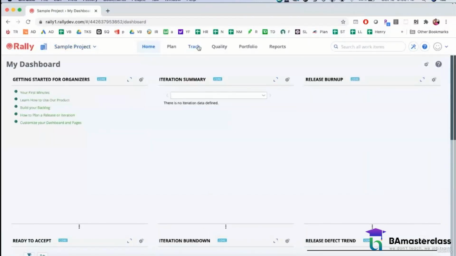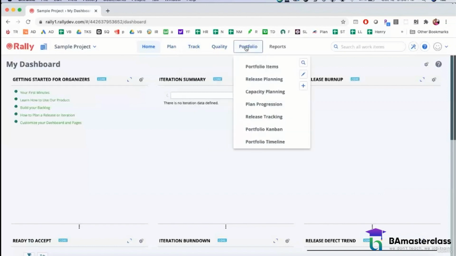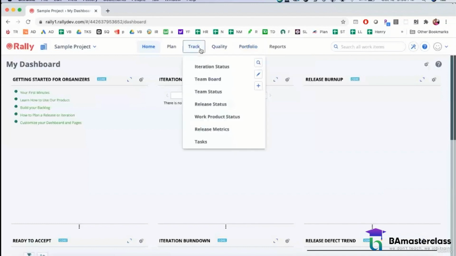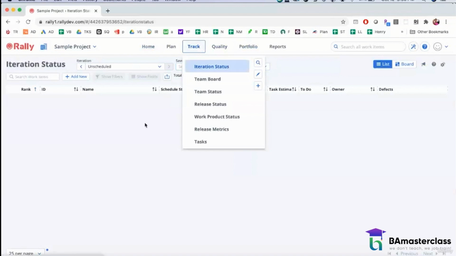I then want to go to track, and then portfolio, and I need iteration status. There we go. So we go to track, we go to iteration status.